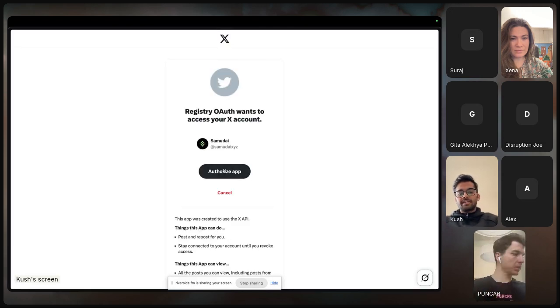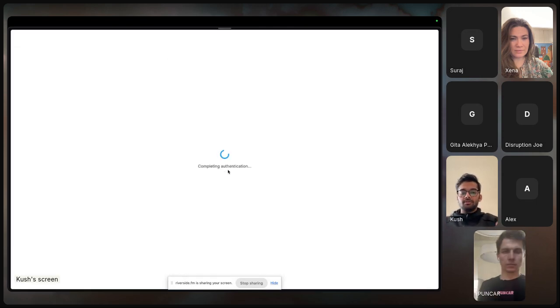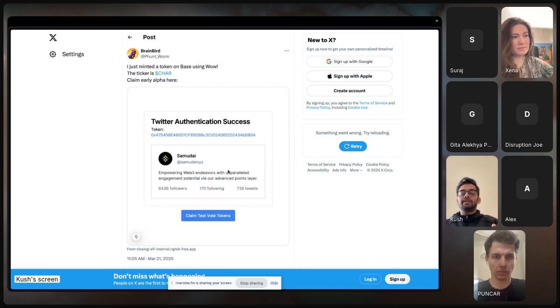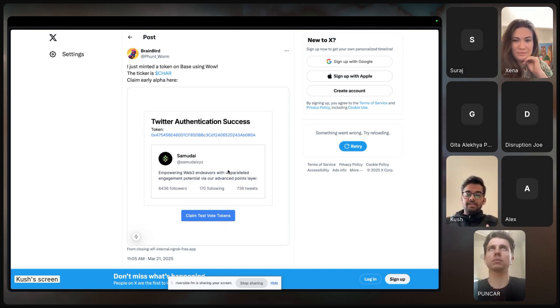Once this is done, I can authorize this application to fetch my account details and receive my OAuth token. Now a smart account will be created for my Twitter account inside this particular iframe that's been built out by Collab.Land. It's using the MetaMask delegation toolkit and Lit Actions in the backend. Through this, I can claim some test voting tokens.